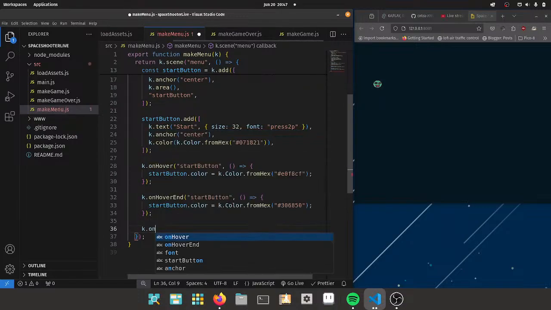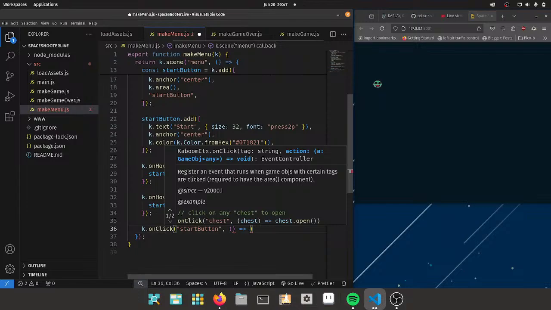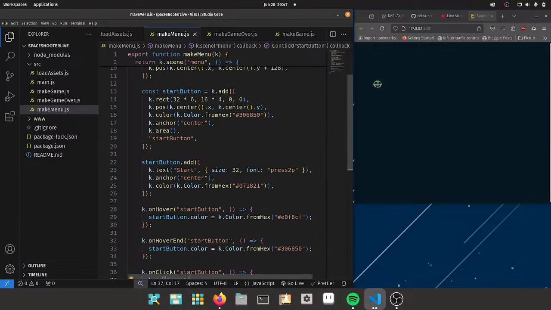Next up, we're going to have an on-click listener. So k.onClick, again, very, very intuitive. Everything has the same basic setup for how it's written out for internal functions. We're doing our click on the start button, and we want it to run an arrow function. And what do we want that to do? We want it to do k.go, which is to go to a scene, and go to the game scene. Okay, let me check my thing, make sure, and that is our main menu.